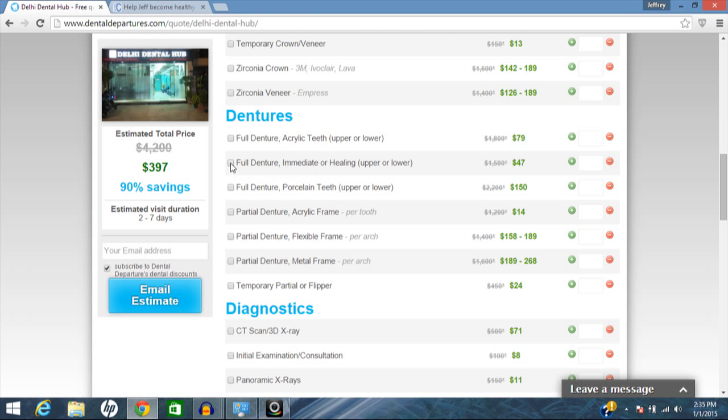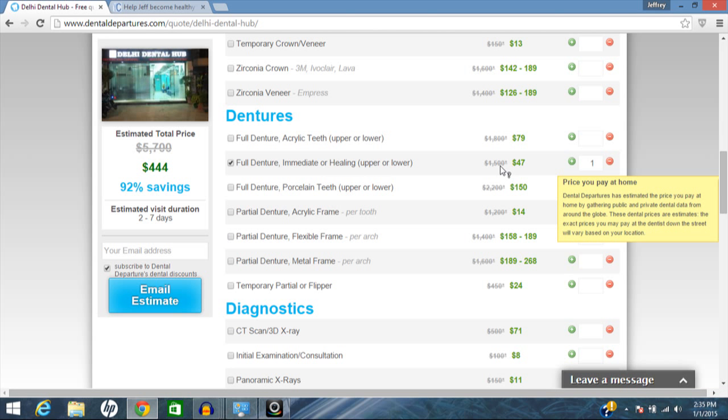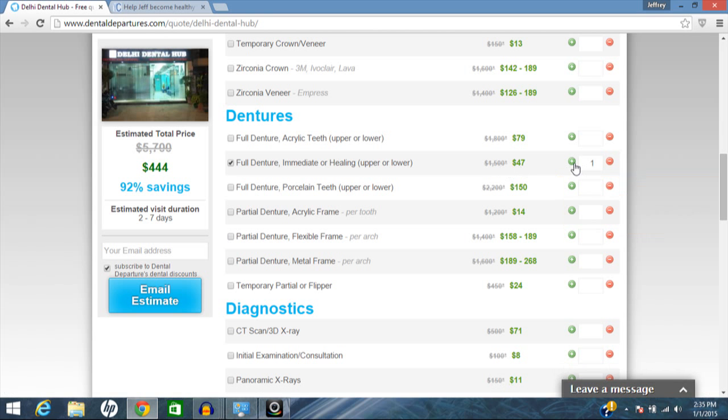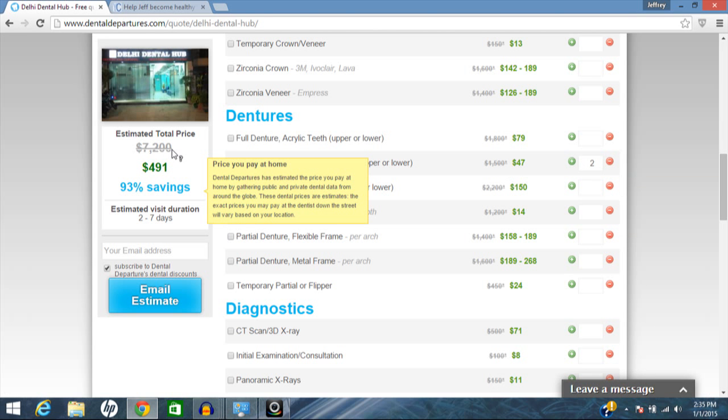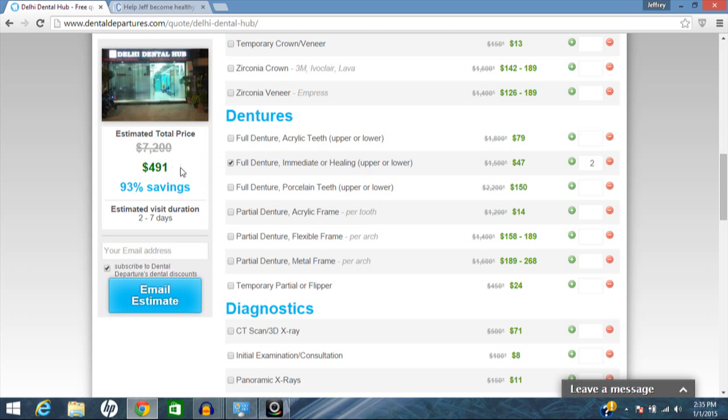What they do is something called a full denture, immediate or healing denture, upper or lower. $1,500 per arch here in the U.S., $47 in India. Let's add another one so we have 2, top and bottom. Right now, in the U.S., I would have spent $7,200 minimum. In India, I've already spent $491.